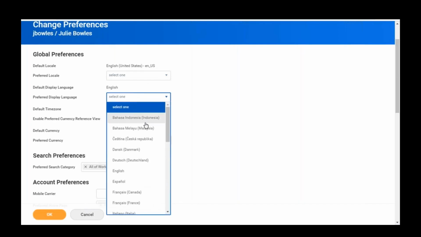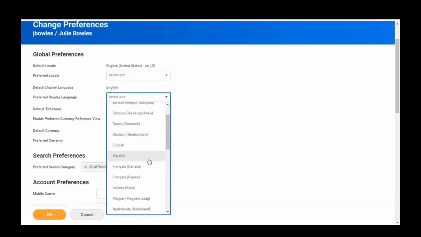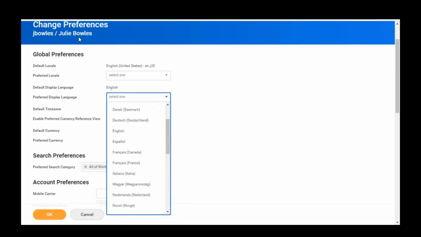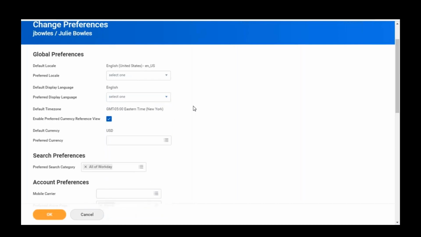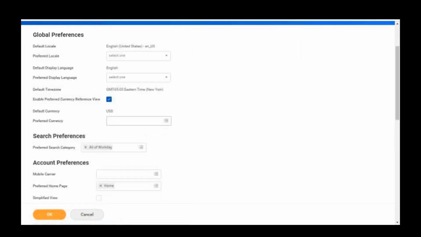Then display language, the same as the locale. I can change the preferred language for my tenant. Workday supports multiple languages, and for specific to your location, specific to your profile, it gives you that flexibility. Default currency is USD. However, if I want to change my preferred currency, I have an option for that as well.